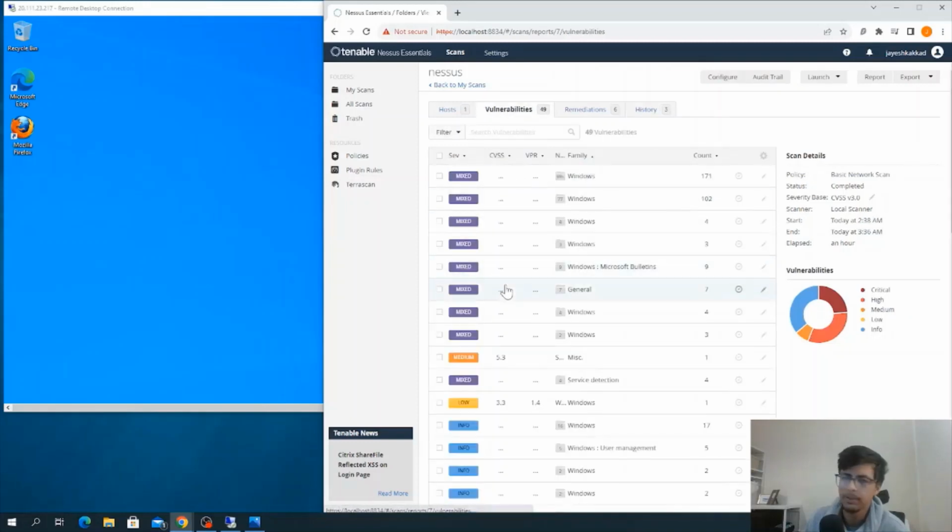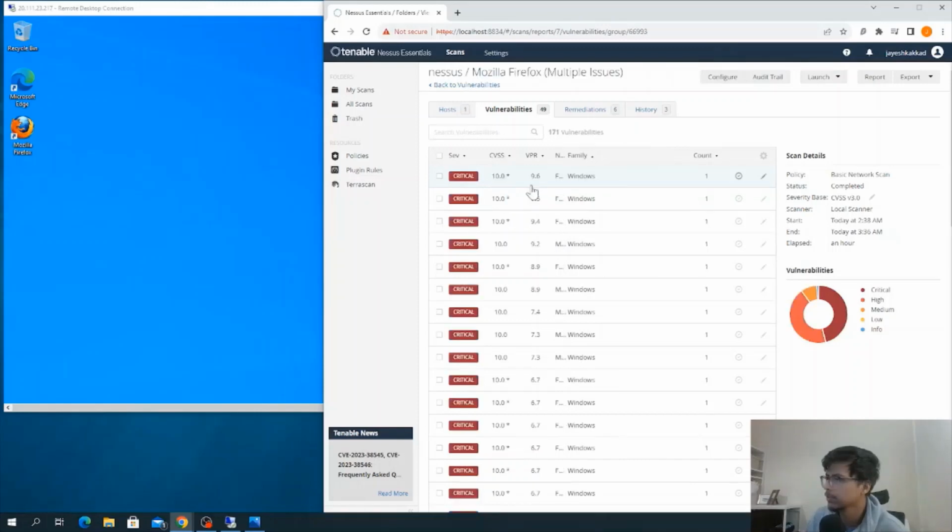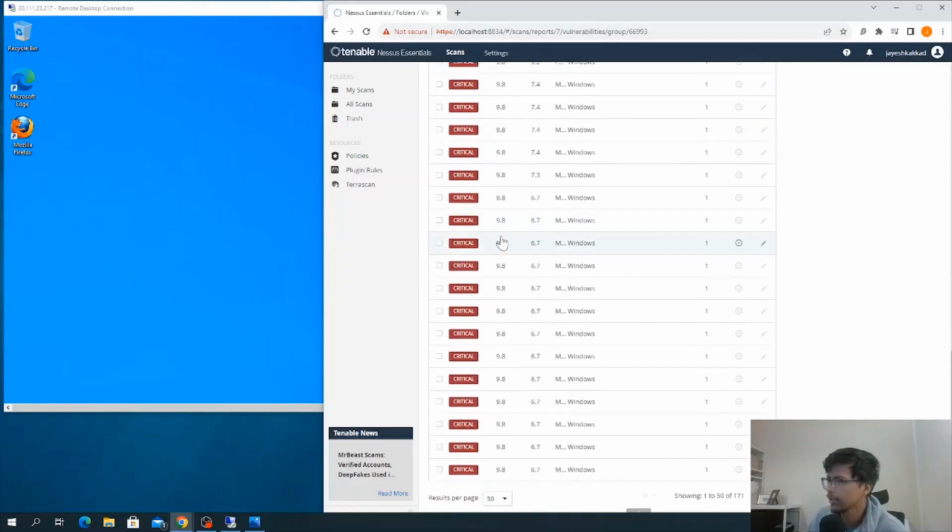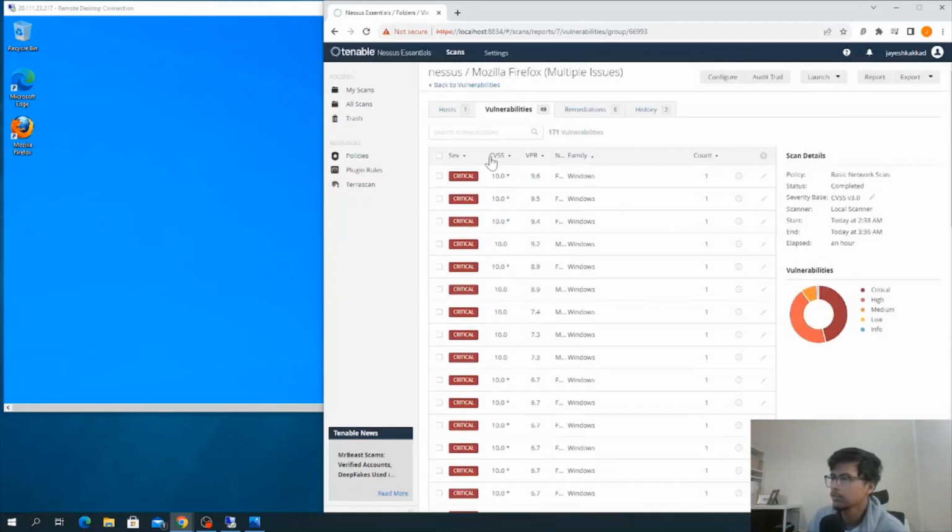So when you jump into the vulnerabilities, most of them, these are the mixed ones, and you can clearly see these are all the critical ones with this CVSS score. This score is basically how they prioritize which is critical and which is high. The higher the CVSS rating, the higher the prioritization, so the severity increases based on the CVSS score.